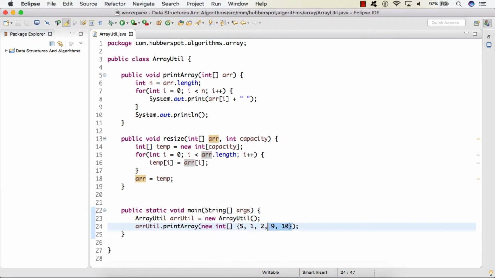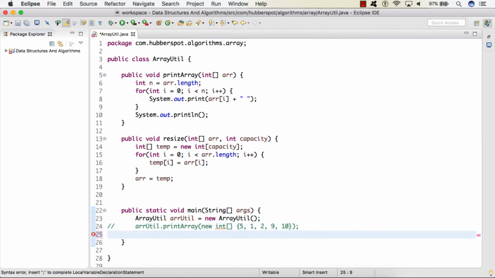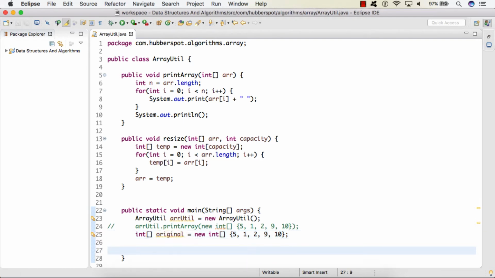I'll just copy this array initialization and I'll just comment this print array call. Here we'll create an array, we'll give it the name original, and we'll simply paste this part here. So our original array has the size of storing 5 elements. So friends, let's say if we want to store more elements, we can't store here. So then we have to resize this original array.